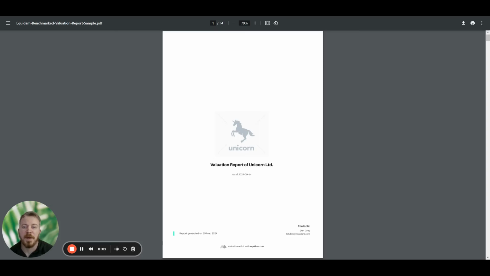I've had a few questions about the output that Equidam generates for startup valuations. And as it's a kind of impenetrable 34-page PDF, I thought I would do a quick walkthrough, show you what's included, explain a bit about how it's used and the value it adds to fundraising negotiations.